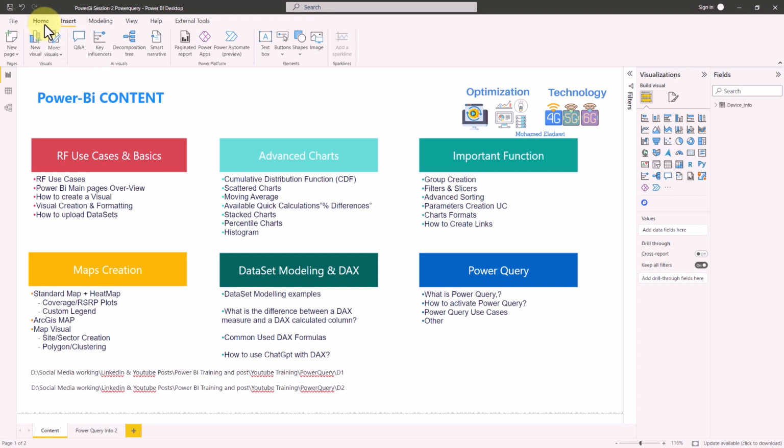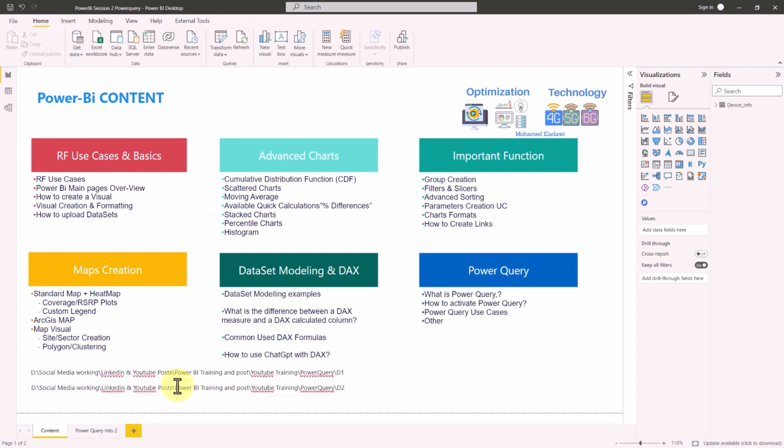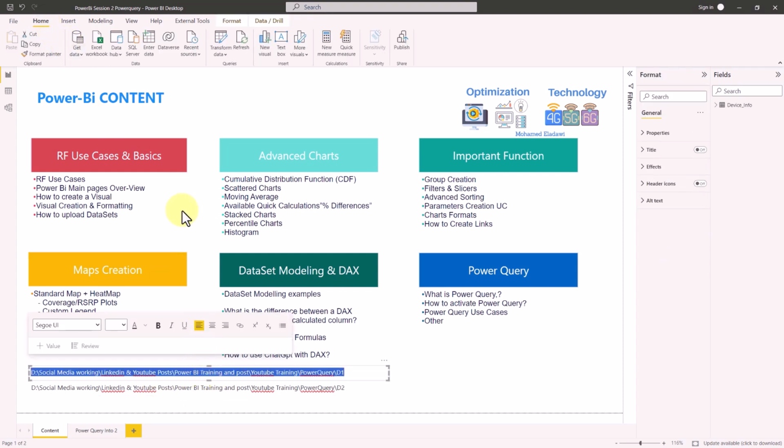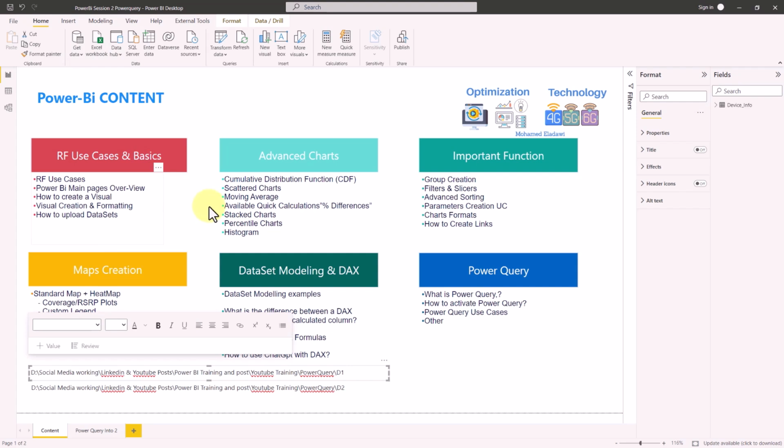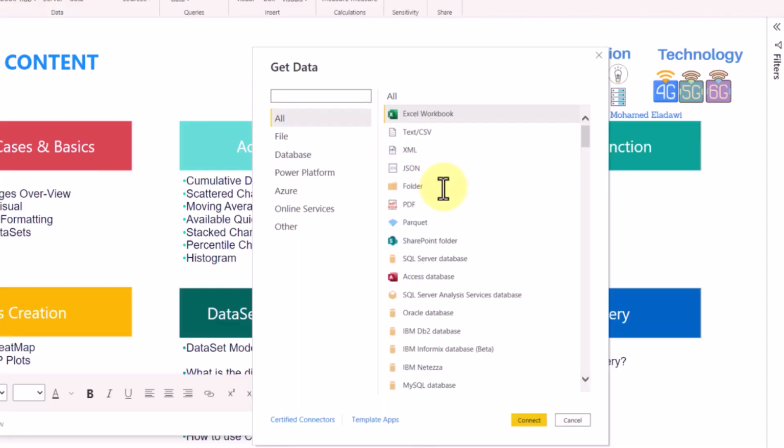The first part is to upload my data sets. Below, I give the location of these data sets. I will go to Get Data, then More, because I need to see all the data sources we have. Now, as you can see here, it gives all the data sources.